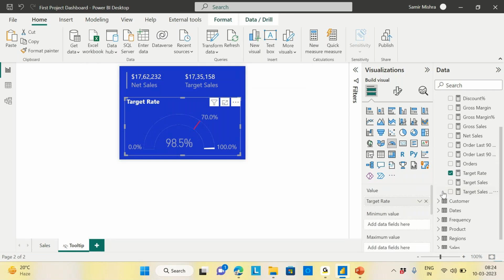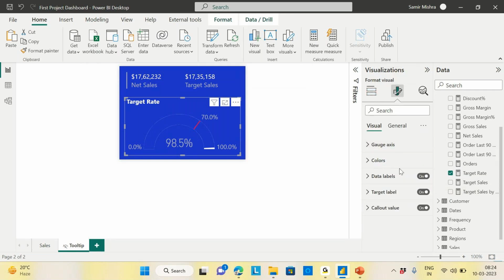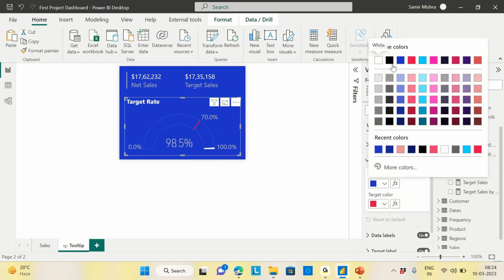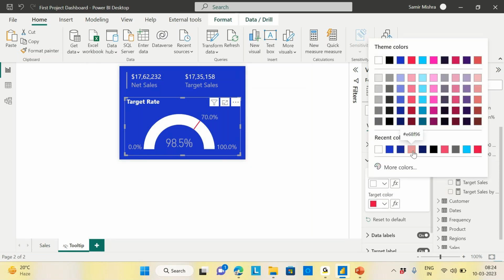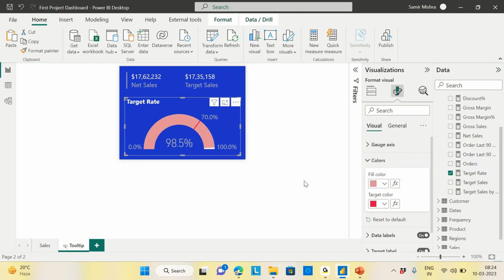Yes, sir. Okay. But I need to change the color. I don't know why the color is something like this. Let me get a white. This looks good, or a different color actually. Let's go with this color. This looks good. So overall we achieved 98.5%, and my target was 70%. So we are beyond more than that.